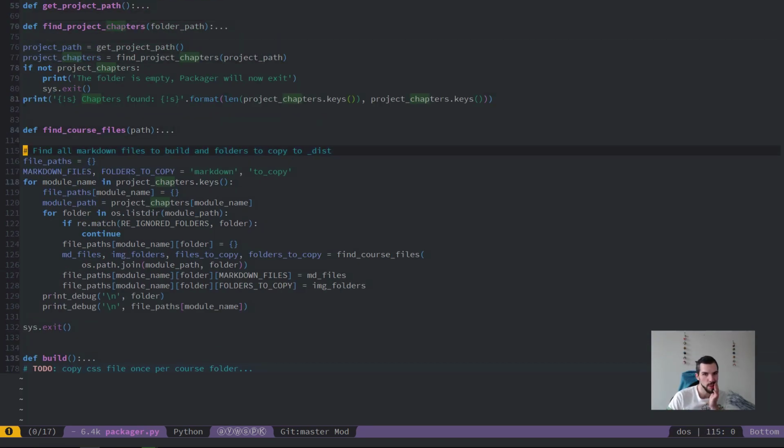Find all the markdown files to build, folder to copy to dist. Let me get some paper and pen and some tea, very important. Okay. This. Right. Trick.